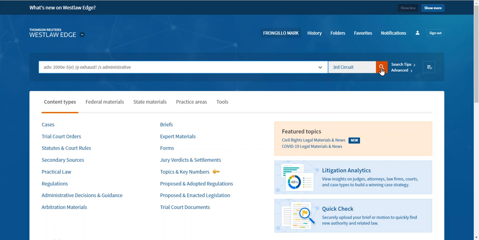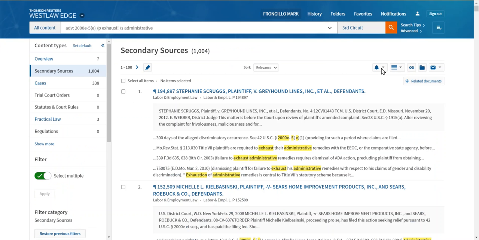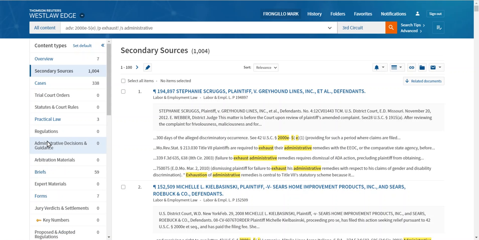If I'm running a terms and connector search like this one, it's going to give me every document where the subsection 2000e-5(e) is mentioned in the same grammatical paragraph as exhaustion, exhausting, exhausted, and the same grammatical sentence as administrative. And unlike a relevance rank search where you're getting the best documents, this gives you everything.